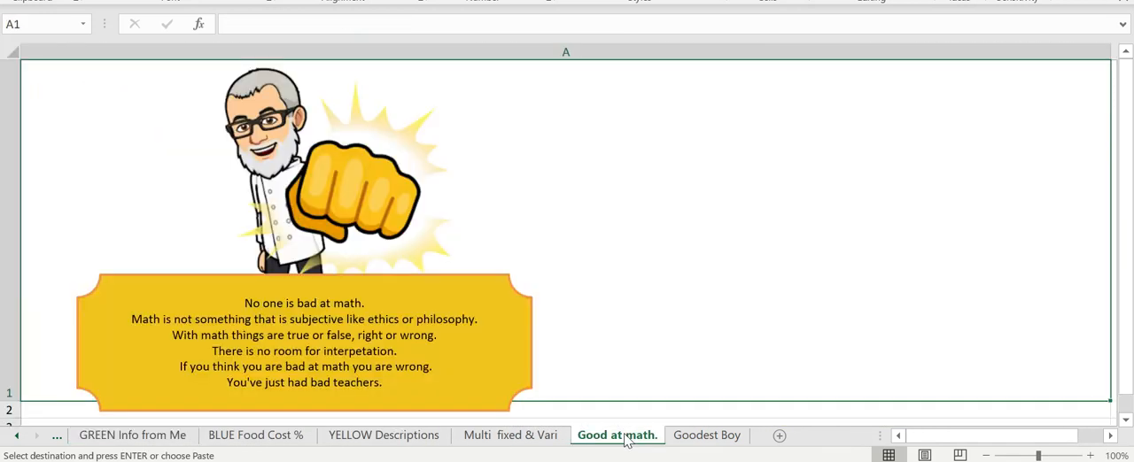Okay? Also, remember, no one is bad at math. Math is not something that is subjective like ethics or philosophy. With math, things are true or false. They are right or wrong. There is no room for interpretation. It is not open for discussion. If you think you are bad at math, you are wrong. You have just had teachers that don't know how to explain it differently than they understand it. Okay? That is my biggest challenge, is I want you guys to learn how to teach yourself and how you learn while we are in this class.